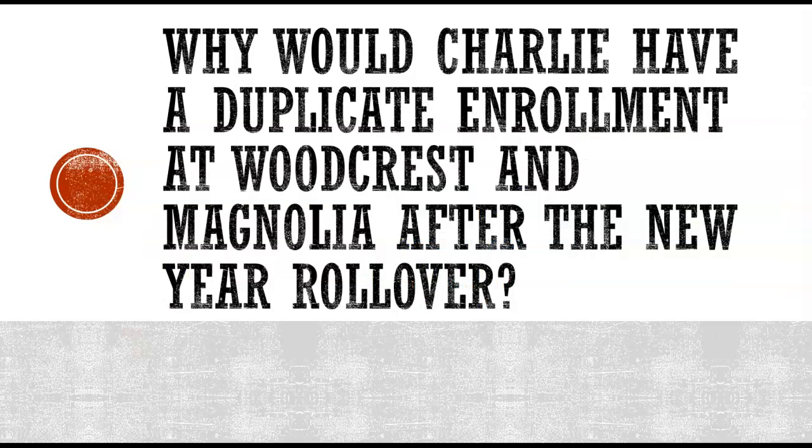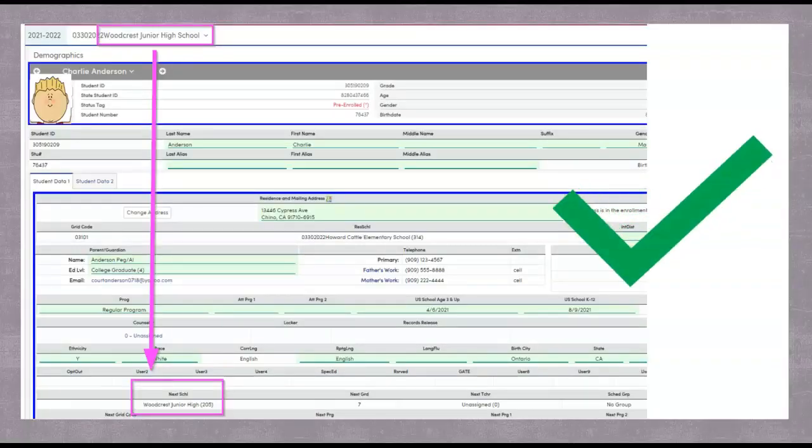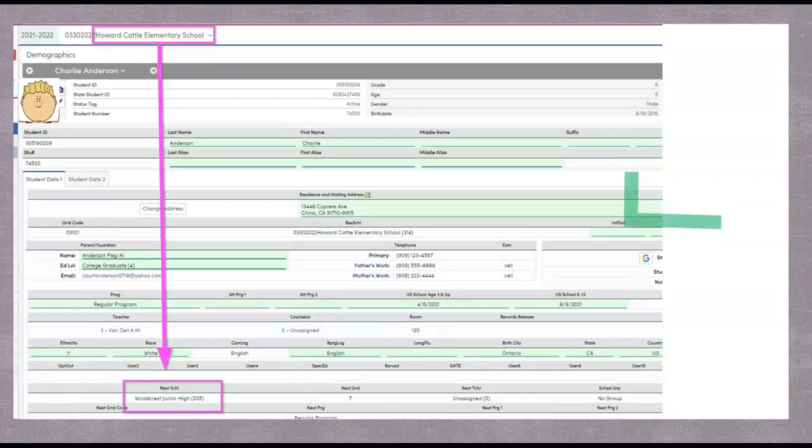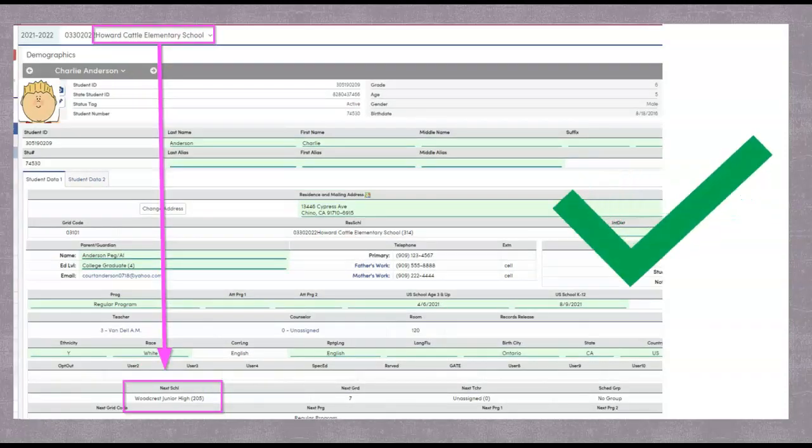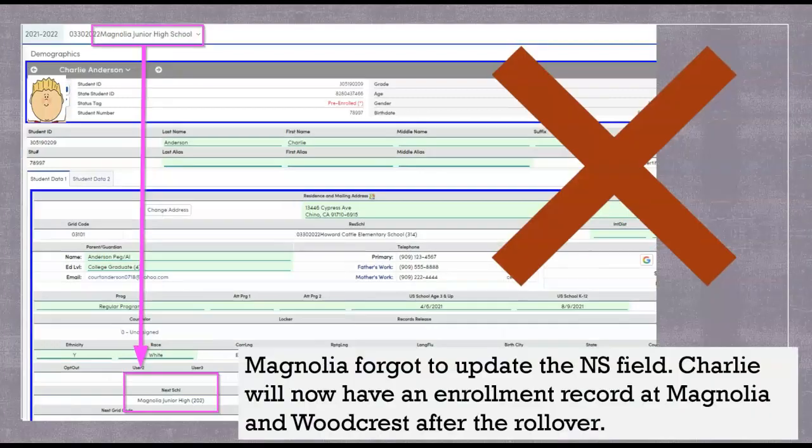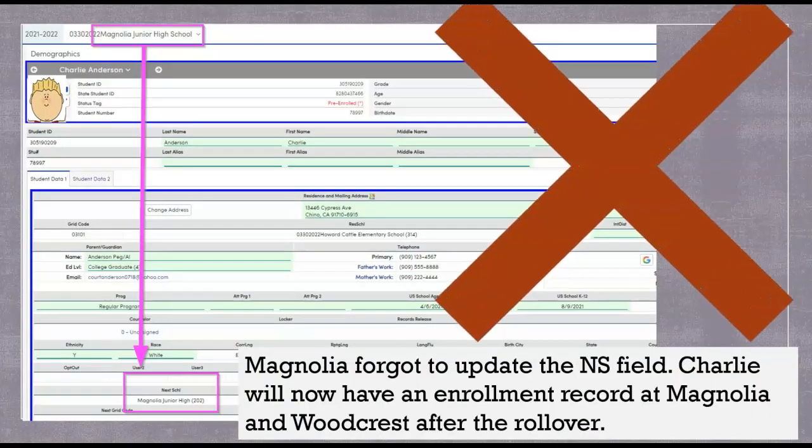Why would Charlie have a duplicate enrollment at Woodcrest and Magnolia after the New Year rollover? Well, let's review. Woodcrest has updated the next school field to Woodcrest. Howard Cattle has updated the next school field to Woodcrest. Oh, but Magnolia forgot to update the next school field, so now Charlie will have an enrollment record at Magnolia and Woodcrest after the rollover.